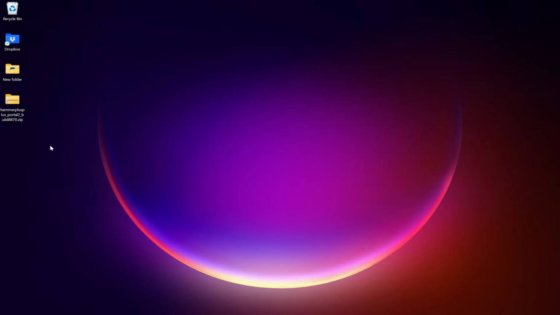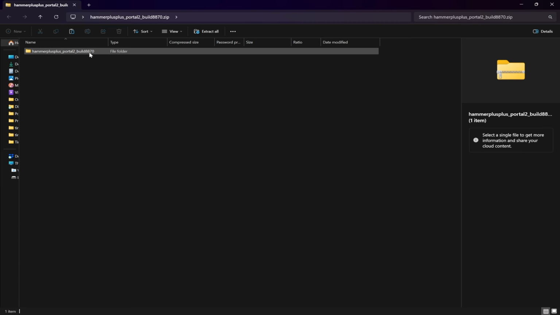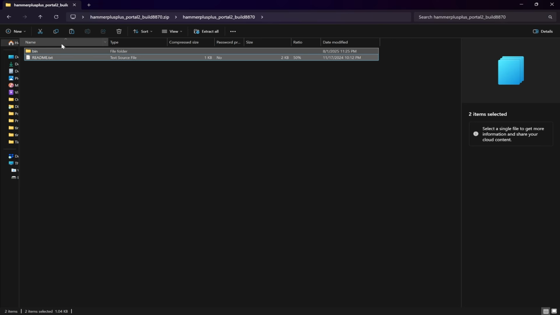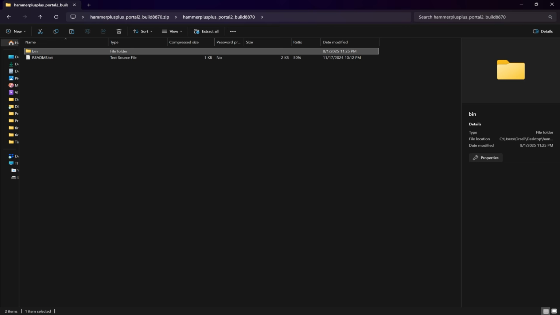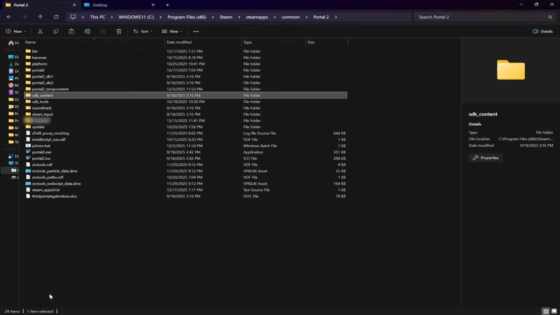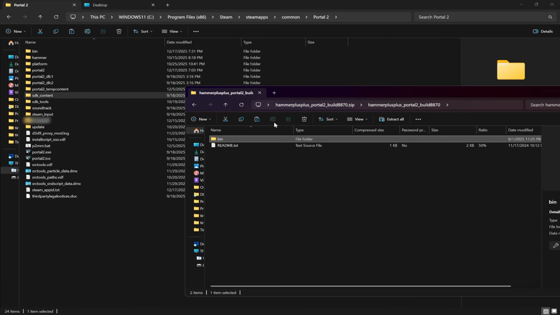Once you've downloaded the Hammer++ zip, open it from wherever you downloaded it, and then go inside one more folder. This will be the contents you'll need, excluding the README. The README will contain the instructions I'm about to give you just in more detail, but I will give you the quick rundown. All you need is the bin folder. Once you have your bin folder, open up your Portal 2's base directory, and simply copy it in.